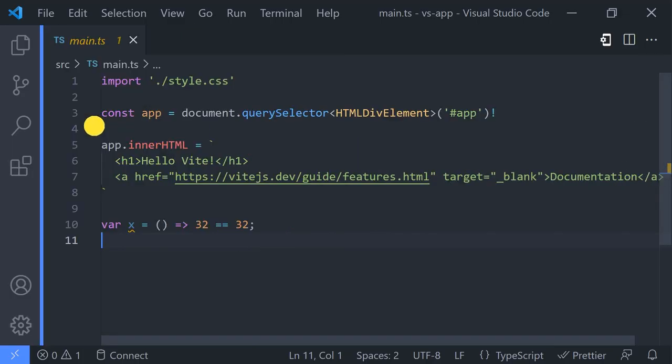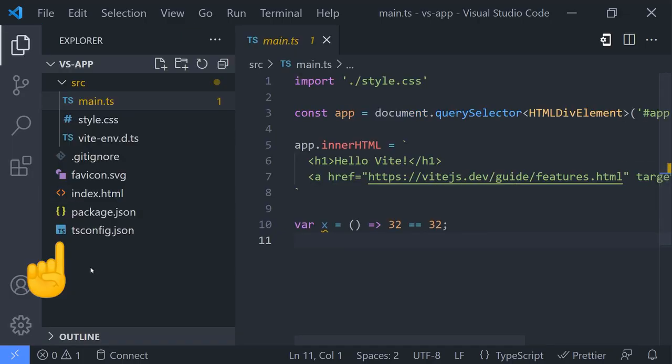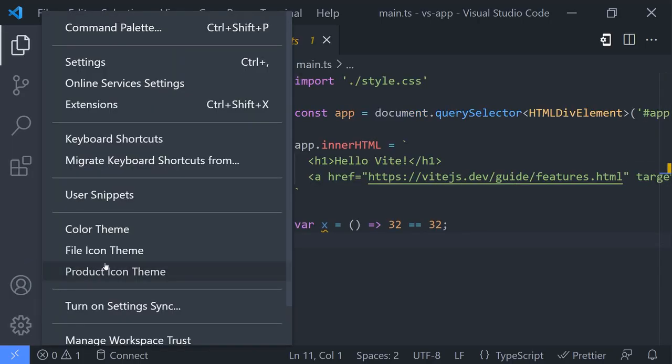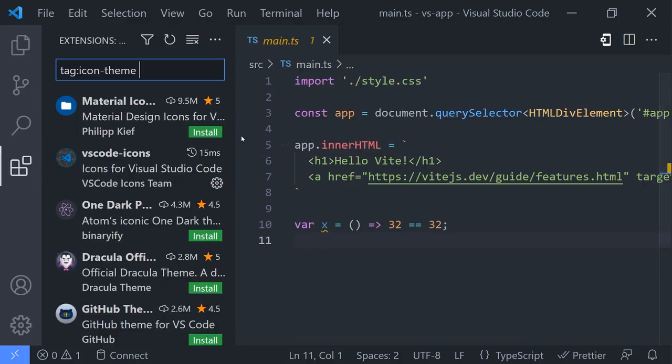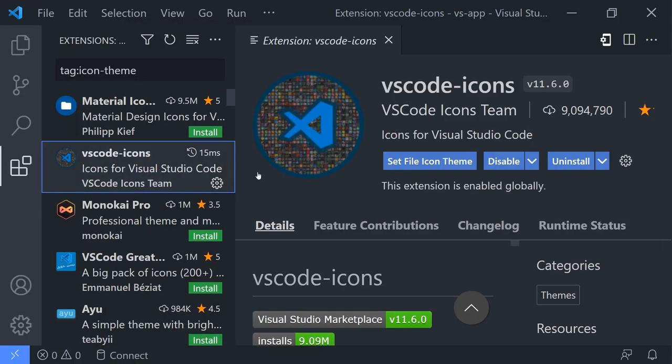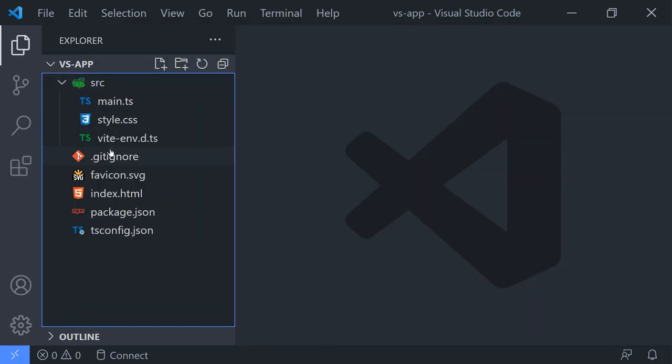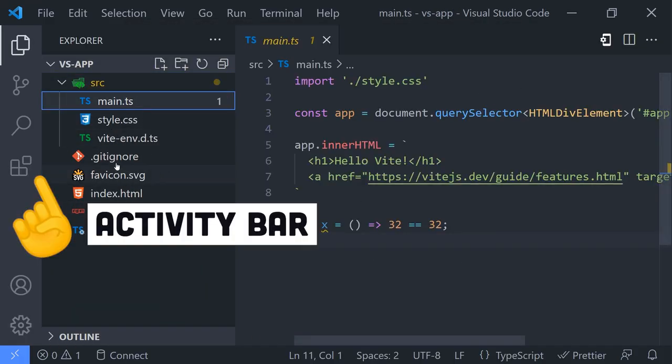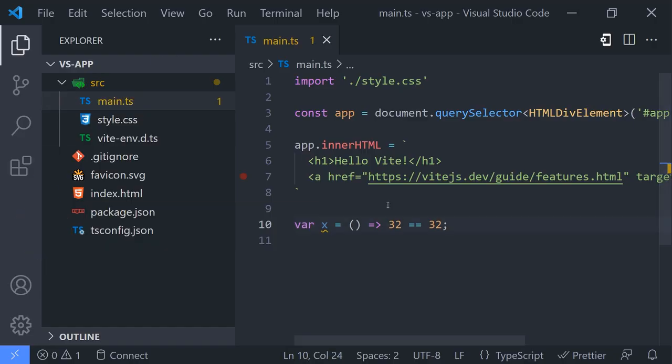We can also change the icons here that you see in the File Explorer. By default, they're pretty basic icons, but you could remove them altogether with a more minimal theme, or you can go to the extensions marketplace again and install something like VS Code icons for a more colorful version. You can also customize the icons here in the activity bar by selecting the product icon theme. Personally, I always just stick with the defaults for the product icons.